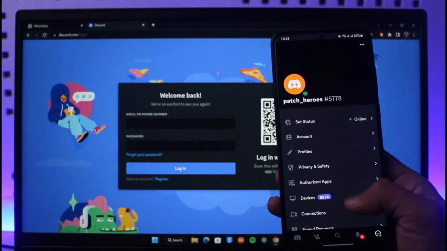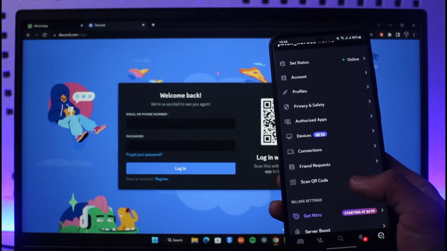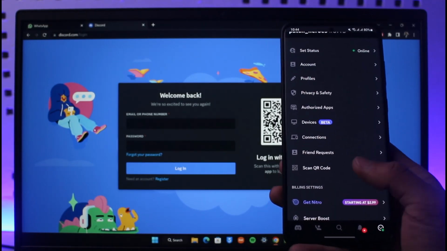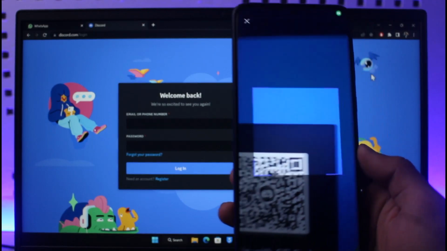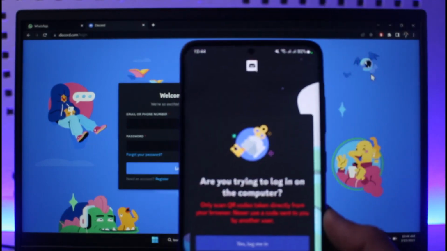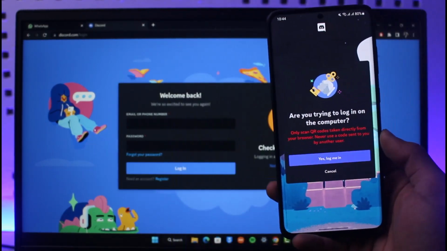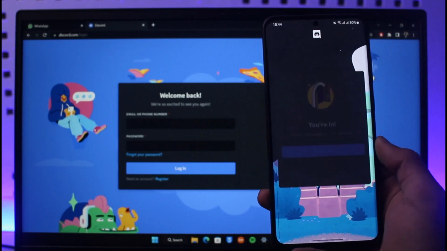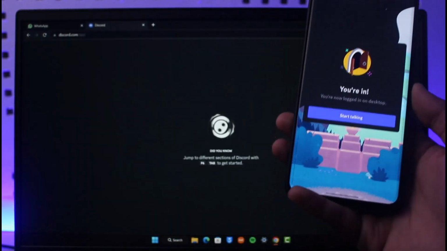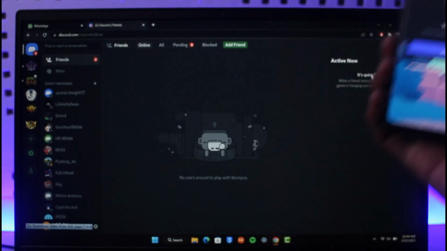And once you come to this page you just need to scroll and then look for the option called scan QR code. As you can see over here, just tap on scan QR code. Then just make sure to actually scan and place it inside this camera settings. It'll ask you for your confirmation, are you trying to log in? So I'll just tap on yes, log me in, and now you can see I have successfully scanned and logged in. This is how you can scan your Discord QR code.